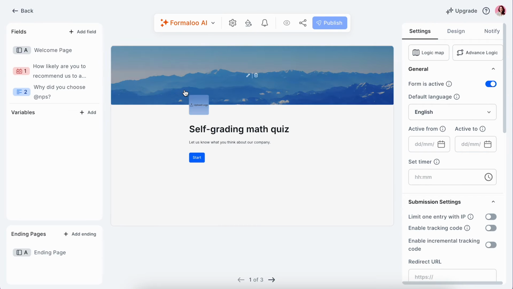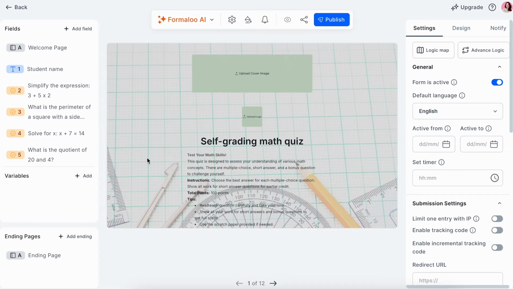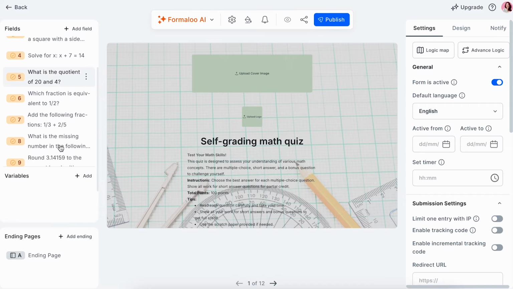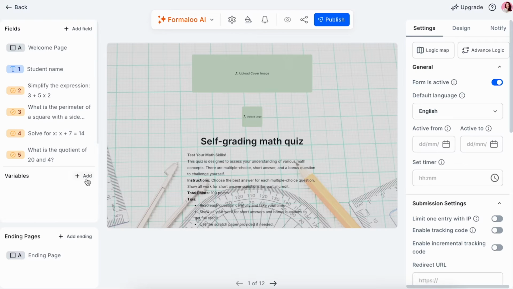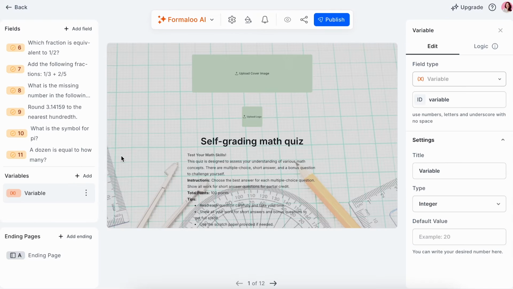Let's create a self-grading math quiz. After you add questions, it's time to add variable fields. Form variables are hidden calculated values. First, we'll calculate the total score.